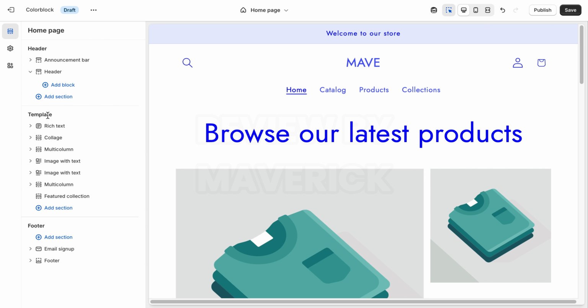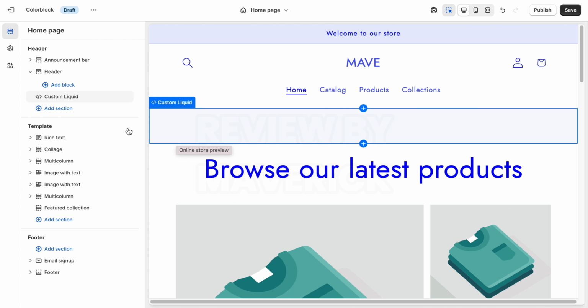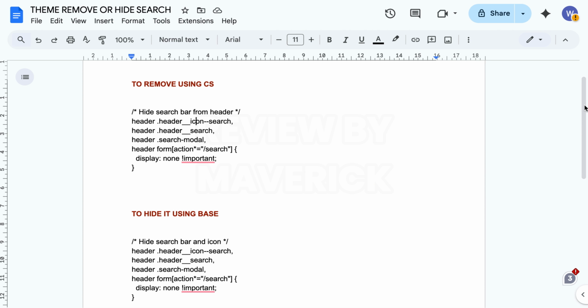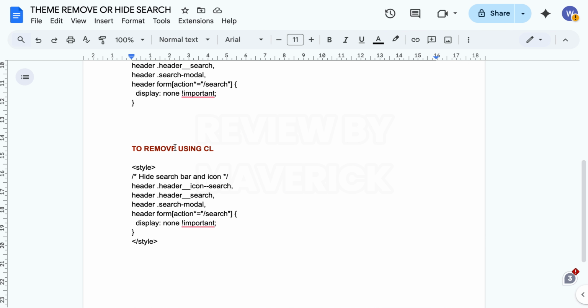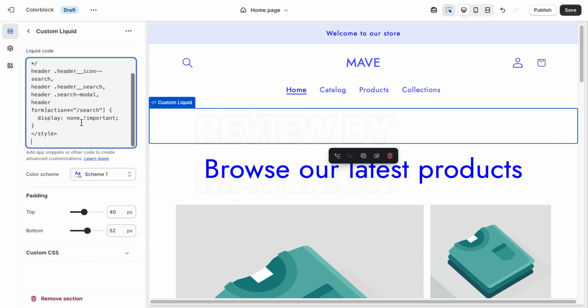Now, the third method that we're going to be using is the custom liquid. And what we want to do is to come here to this header section again, but not clicking header. I want to click on add section. Let me first click on add block. It's not available. Let's click on add section, and we're going to come here to custom liquid. And the moment you do that, I want to click on custom liquid again. And right here, I want to paste the code, which is a very simple code. We're going to scroll down to this part that says to remove using CL. I want to copy this last code, and we're going to paste, and it's gone.